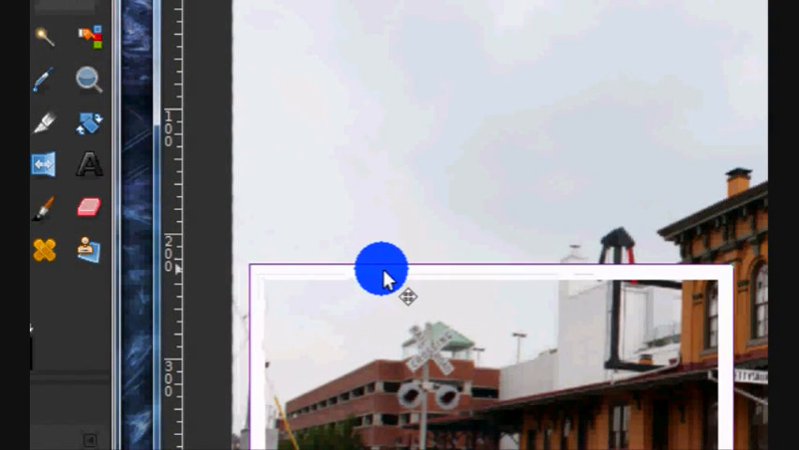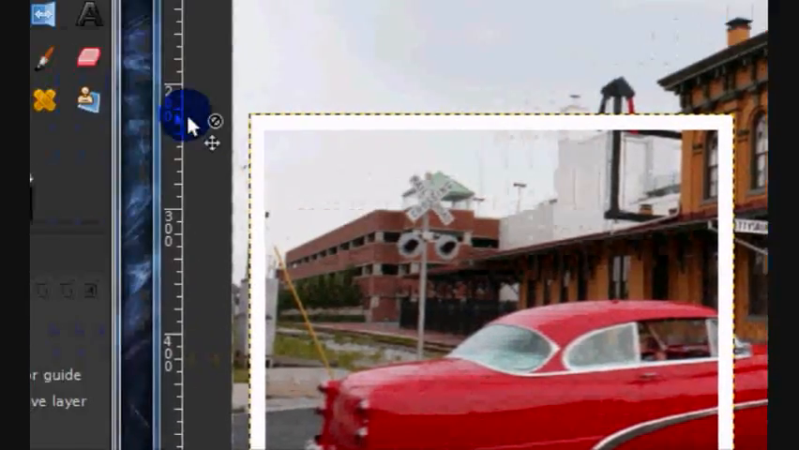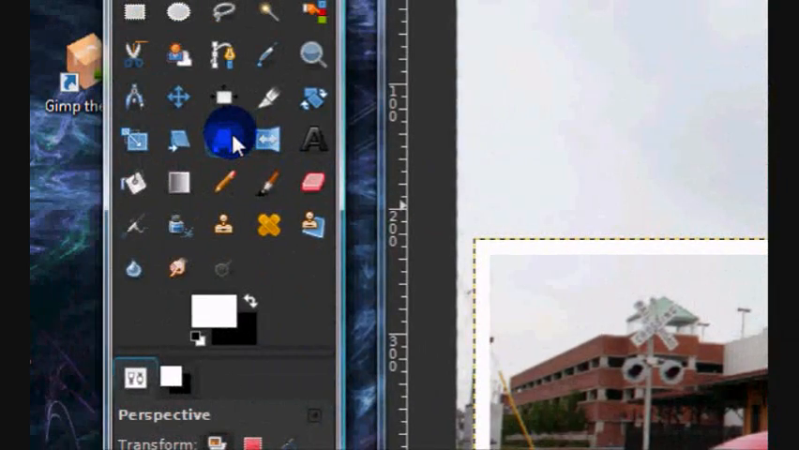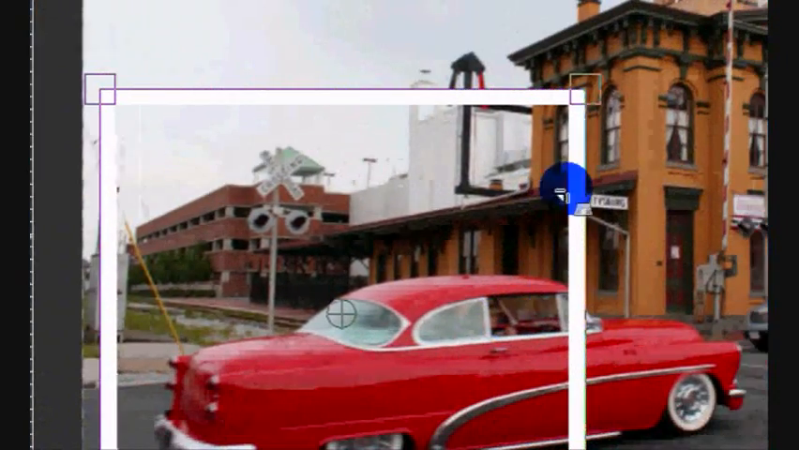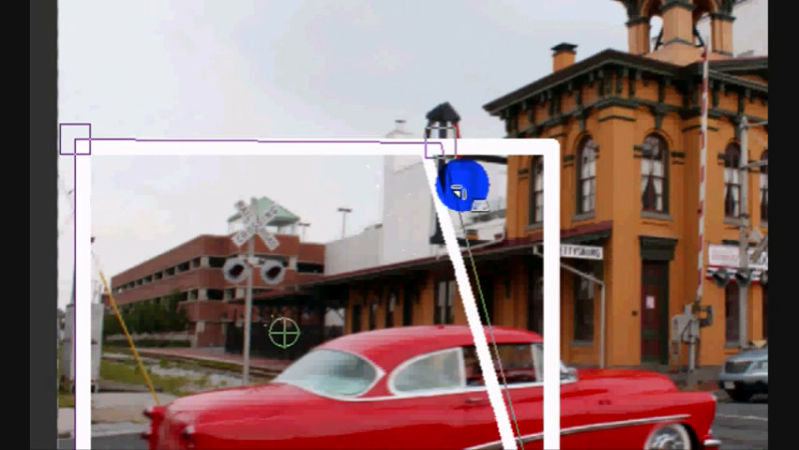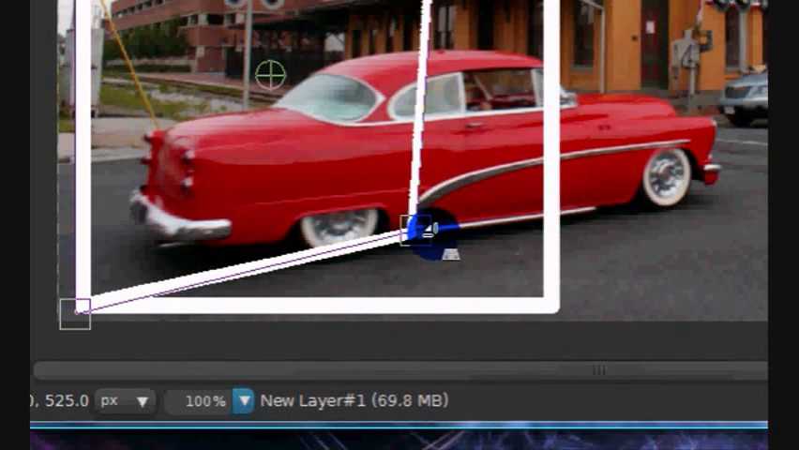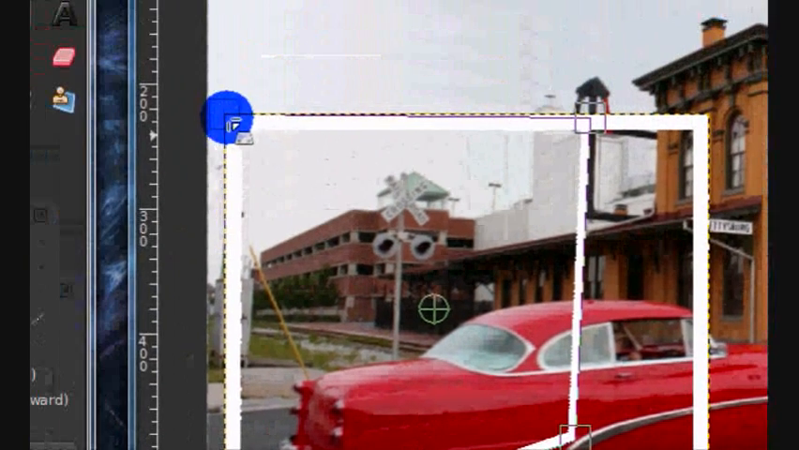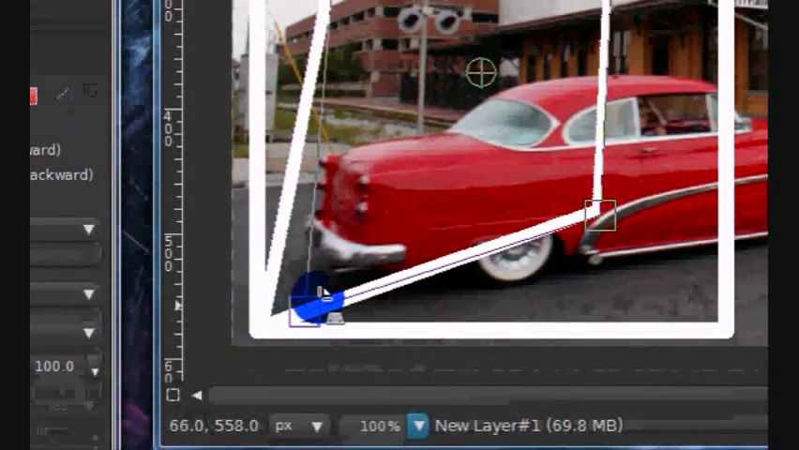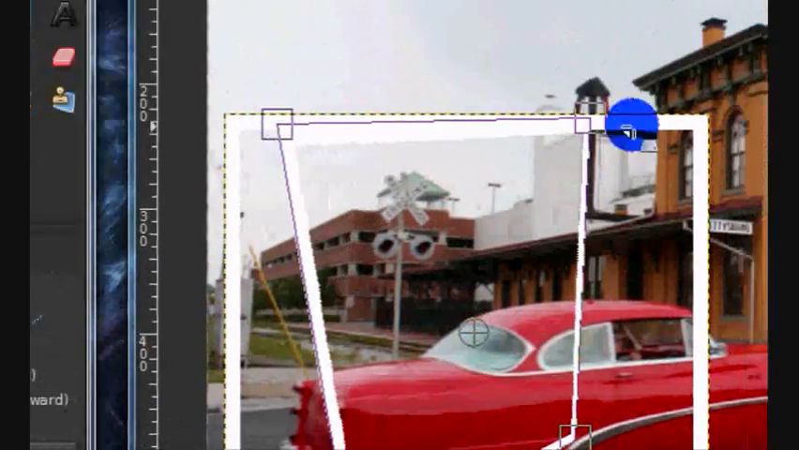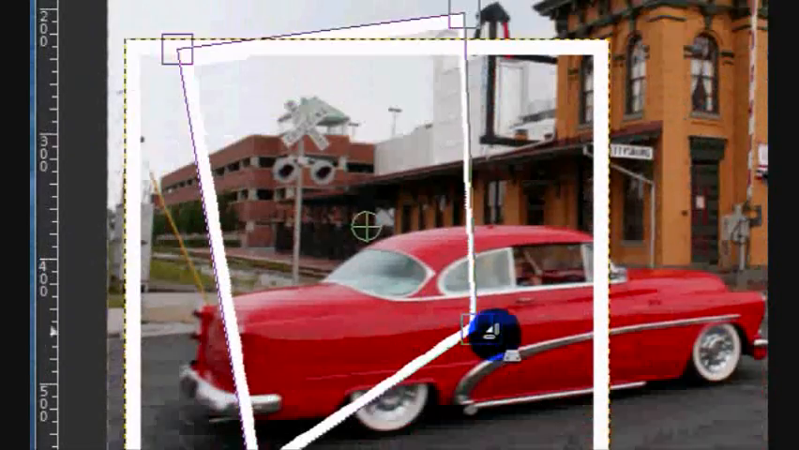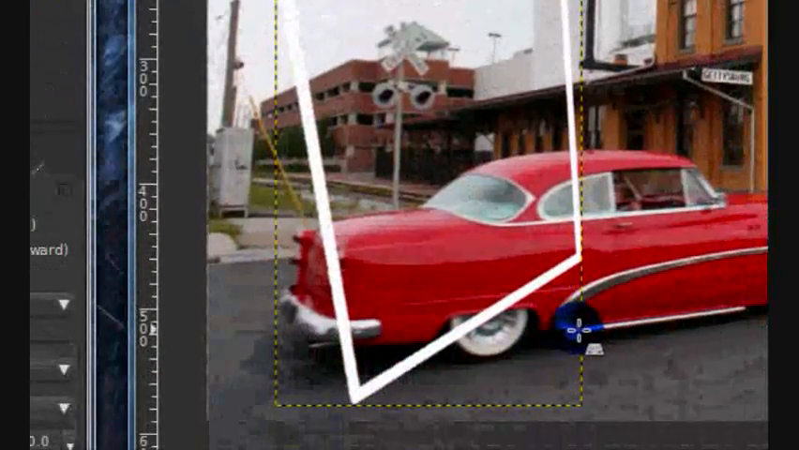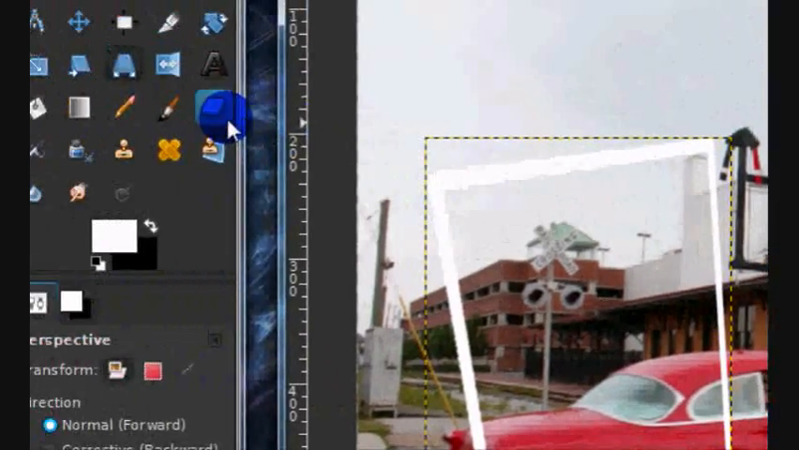And what you'll be wanting to do is just kind of move it close to the part of the image that you want to make pop out. Now get your perspective tool, it's right here, and manipulate. What you're going to want to do is change that white border so it kind of looks like the car or whatever is in your image is popping out. This doesn't really look that good, but we'll just deal.